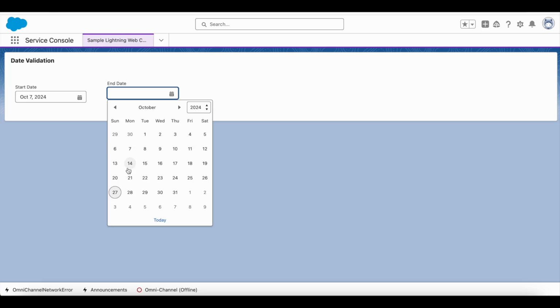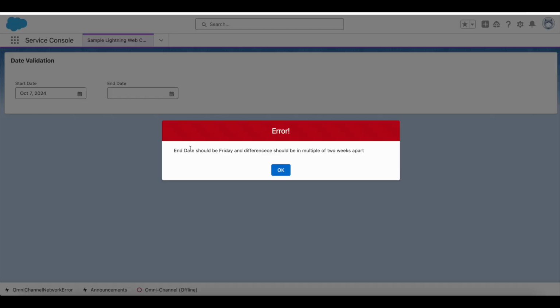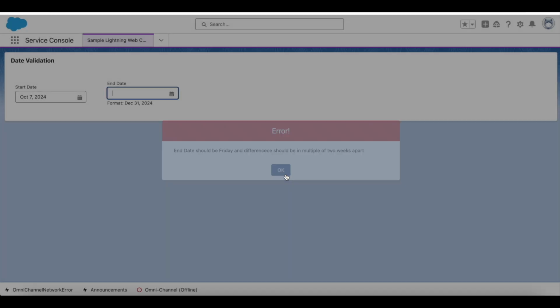For example, here since I have selected October 7th, it will allow me to select October 18th because it is 2 weeks apart, no issues. But if I select October 11th, it is not 2 weeks apart, so it will throw me an error saying that end date should be Friday and difference should be in multiples of 2 weeks apart. So this is my validation.